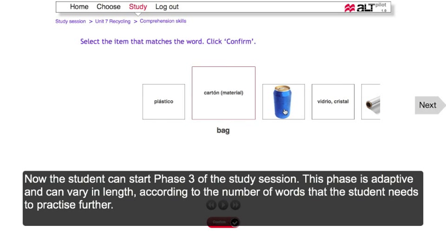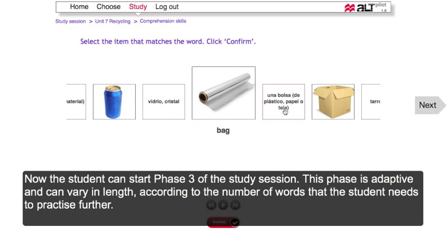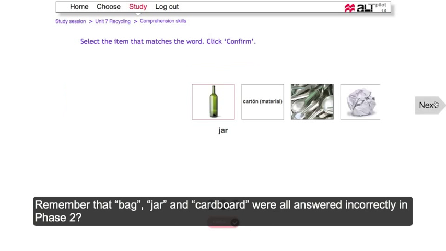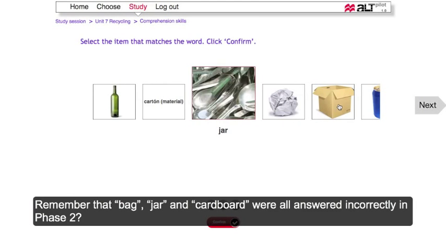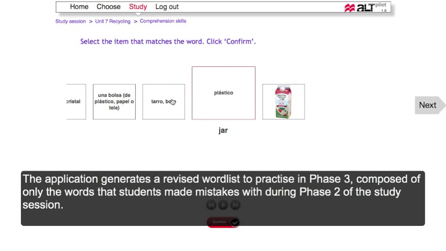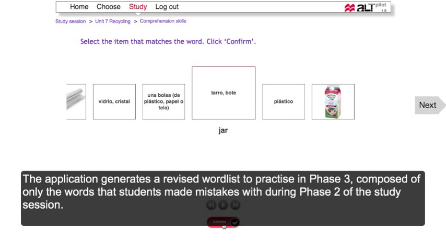This phase is adaptive and can vary in length, according to the number of words that the student needs to practice further. Remember that bag, jar and cardboard were all answered incorrectly in Phase 2? The application generates a revised word list to practice in Phase 3, composed of only the words the student made a mistake with during Phase 2 of the study session.